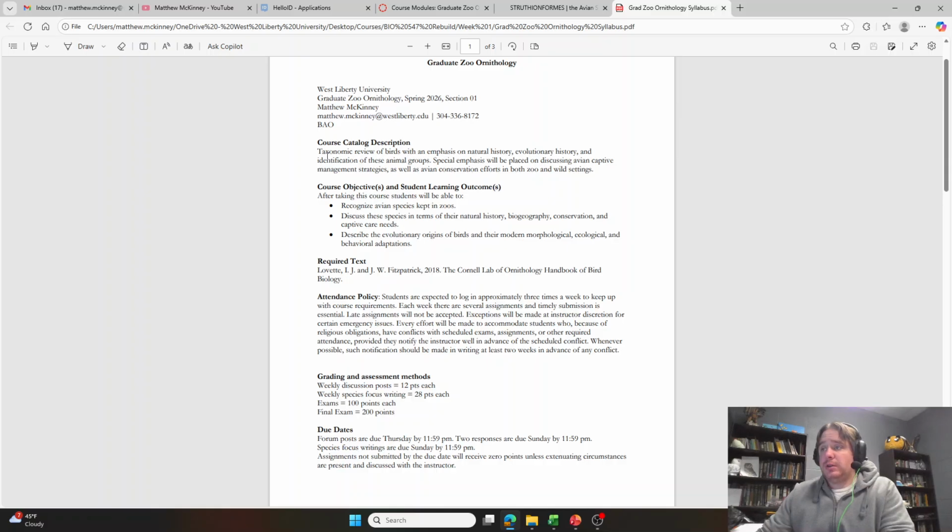You can read the course catalog description and these course objectives, but what it says is we're going to learn about birds. We're going to learn about birds in terms of their general biology. We're going to learn about birds in terms of their conservation needs. We're going to have by the end of the class, hopefully a global perspective on avian diversity and be able to recognize birds kept in zoos. We're going to understand birds in an evolutionary context. And yeah, that's what the class is about.